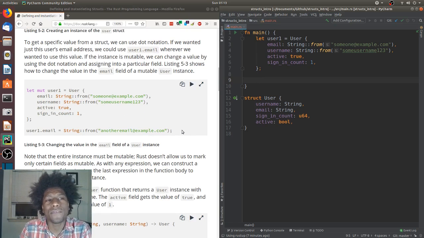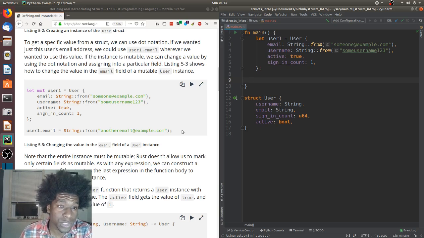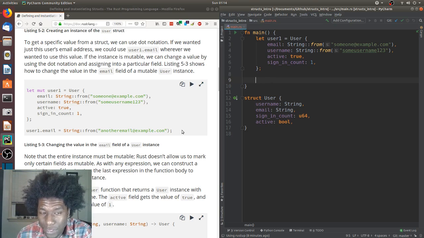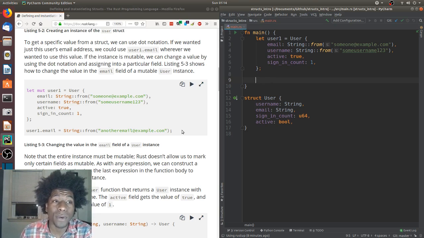To get a specific value from a struct, we can use dot notation. If we wanted just the user's email address, we could use user1.email wherever we wanted to use this value. If the instance is mutable, we can change a value by using the dot notation and assigning into a particular field. And below shows us how we go about doing this.